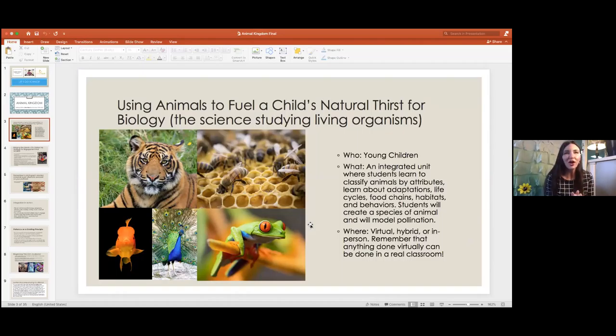This is for young children, although this unit could really be used for lots of kids. I think a lot of different age ranges would find this interesting. And this is going to be super integrated. Once again, I happen to be fully virtual right now. That might change shortly for lots of us. But again, anything we can do virtually, we definitely can do in any model of learning. Trust me on that. So we're going to be digging really deep into lots of different things, including classification of animals by attributes, learning about adaptations, life cycles, food chains, habitats, behaviors. And I'm going to share some tips and strategies on how I made this interesting and engaging for students virtually.